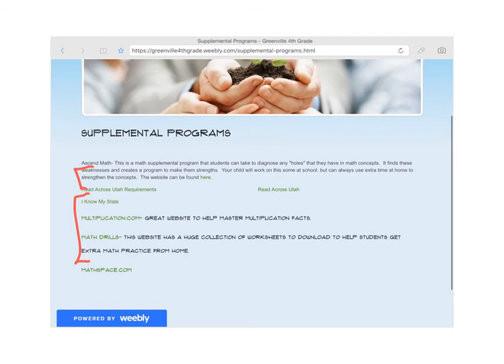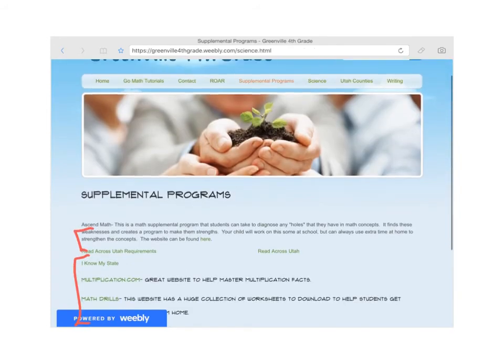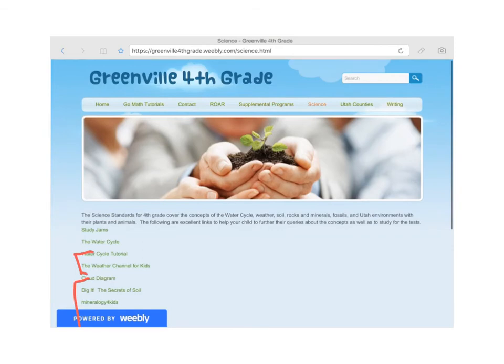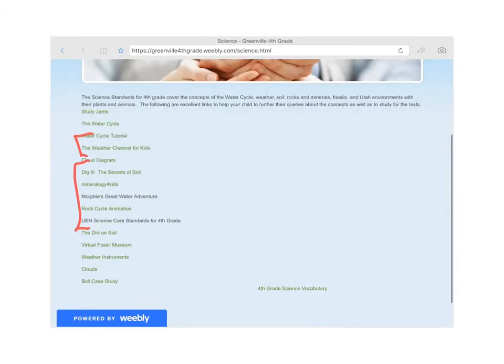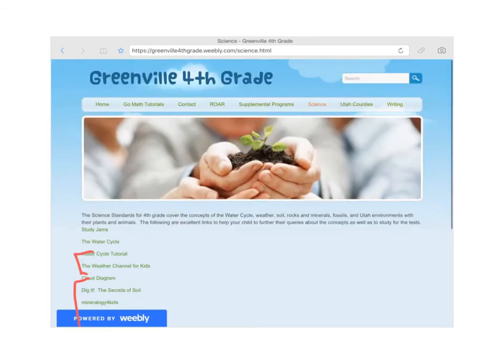Okay, next, if you were to look at the science section, it has several of the helpful websites that we have in our science core. Now this is going to change a little bit in the year 2020 to 21, but I will update that as you see that as well, just because our core content areas have changed.